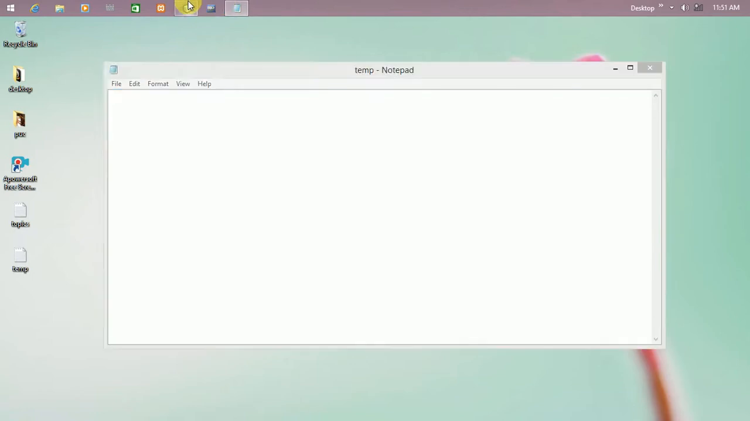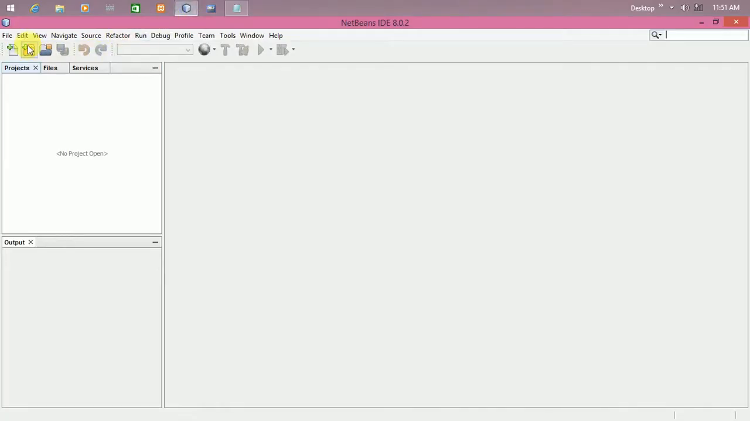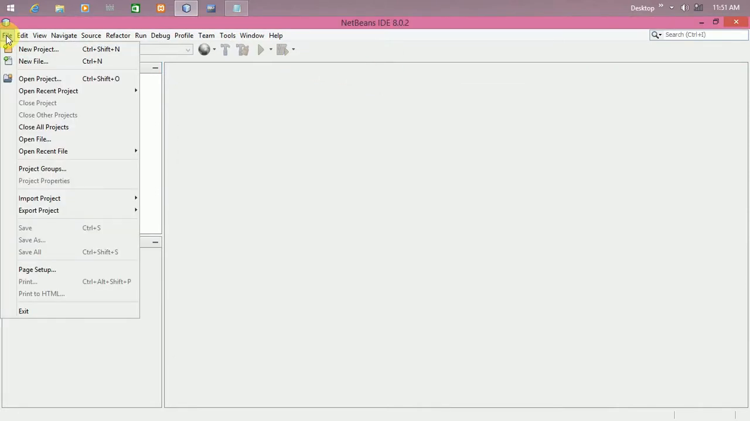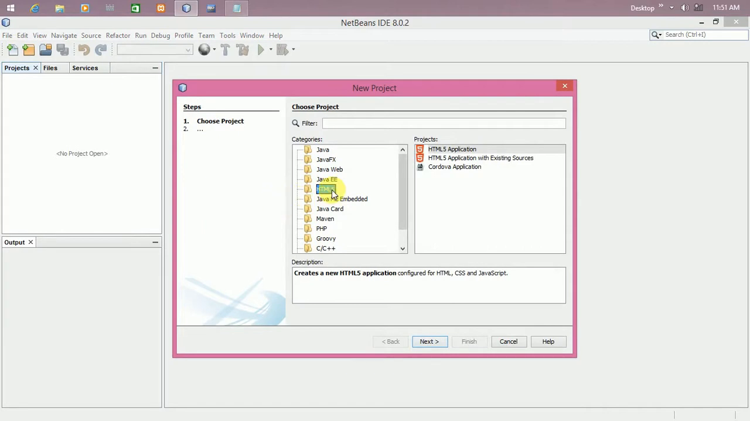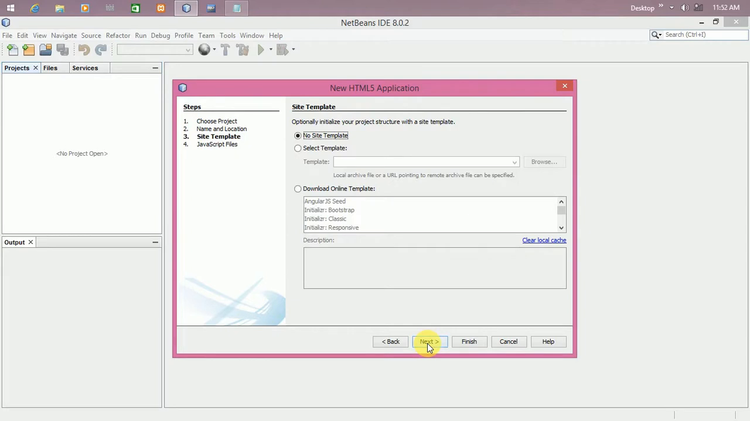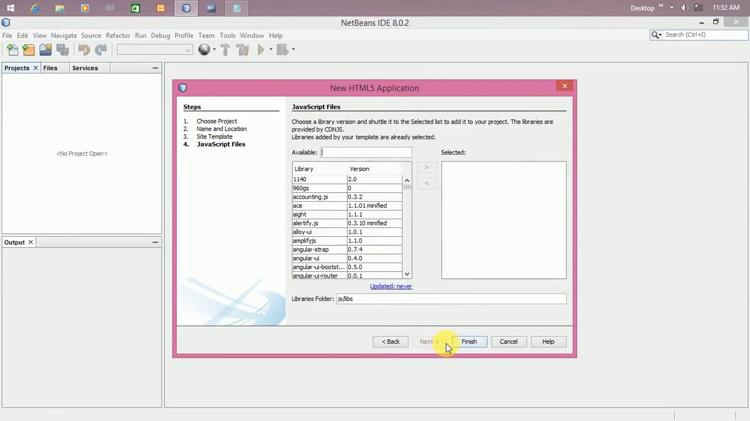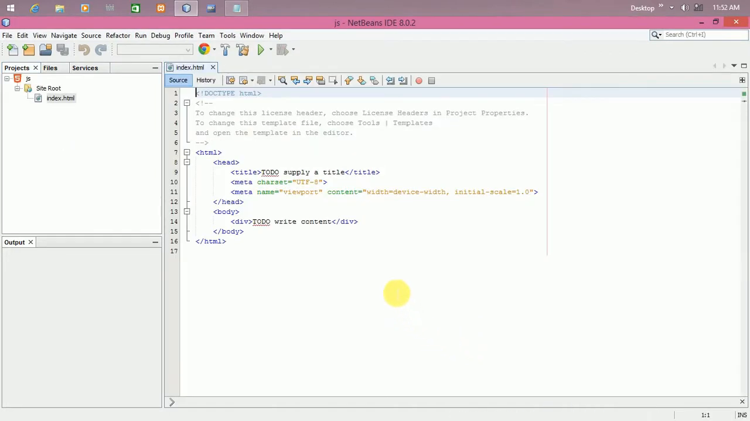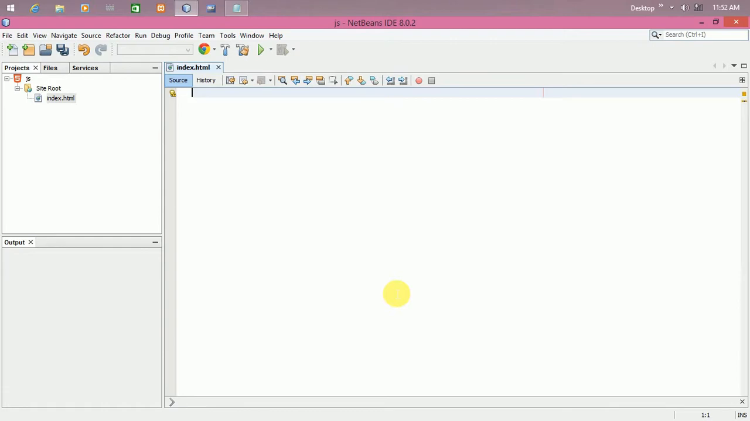So let me create an HTML project in NetBeans IDE. I am using NetBeans IDE, which is very easy to use and very flexible for writing code. Just click on File, New Project, select HTML5, then select HTML5 Application, click on Next, give the application name. I am giving the application name as JS. Click on Next, then click on Finish. Then a project will be created with an index.html file. Let me clear out that file. I will be writing from scratch.